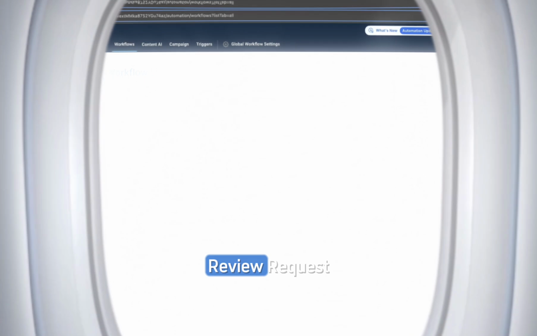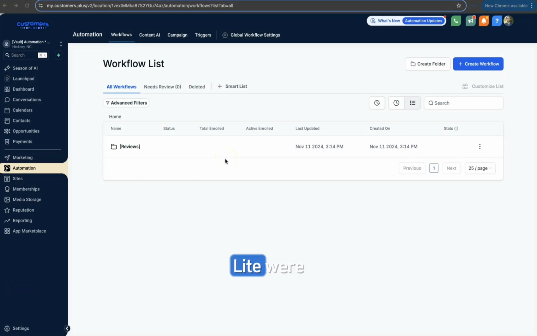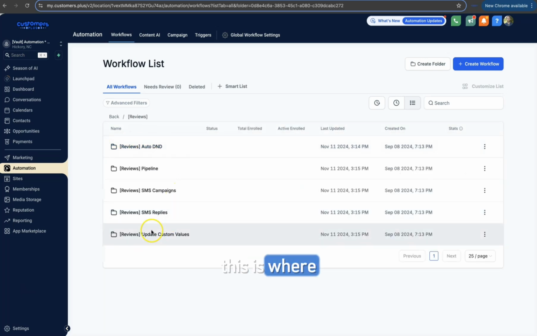The High-Volume Review Request Snapshot and Review Request Lite were both designed and organized to be a modular add-on for any Go High-Level accounts. Just like our first example here, this is where all the magic happens within the workflows. You'll find everything throughout the account neatly organized and tucked away in folders, and it will not interfere with any other snapshots you have running.